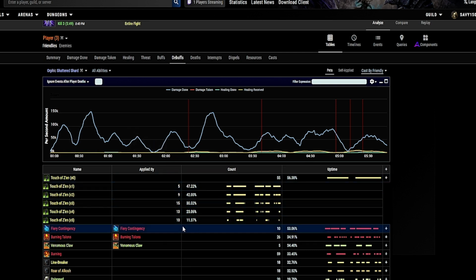So this is going to be very useful data because we see that their total uptime for Zen might have been 56%, but the maximal uptime for Zen, which is that full 5%, was only achieved 11% of the time. So this player didn't have enough dots rolling on the boss at all times in order to get high uptimes.